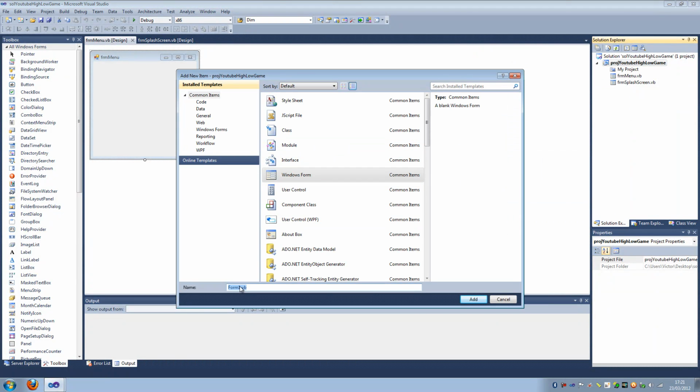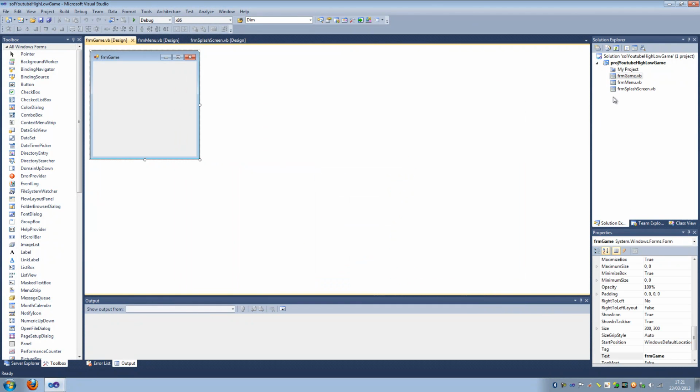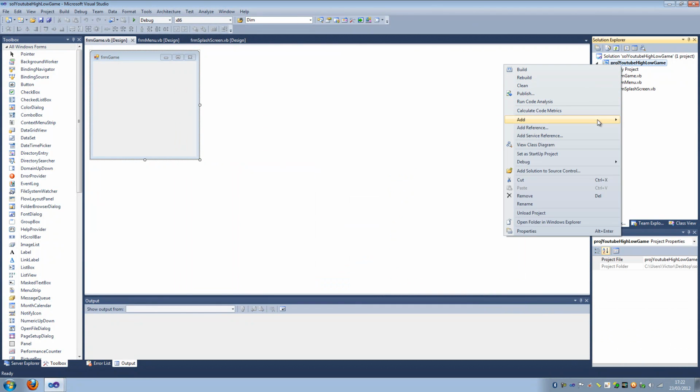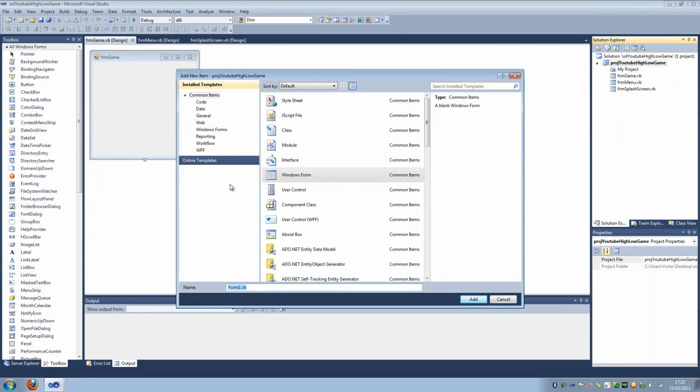Windows Form. What's this one? FRM game, the actual game form. Whenever you're making these forms, make sure you have the .vb after, or else it won't work. It'll just crash and stuff.